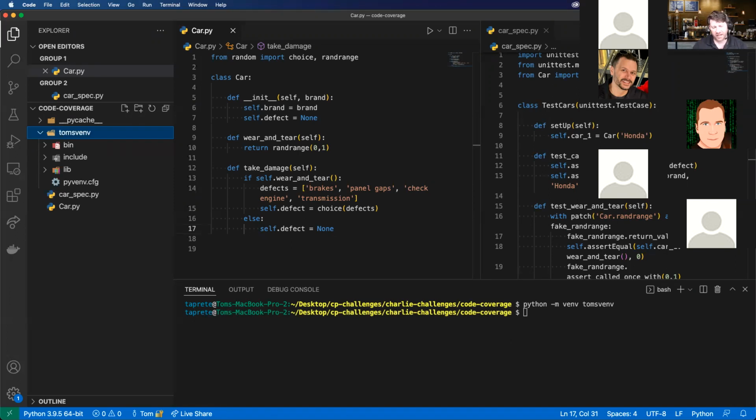Anytime I install packages, I want them to be installed inside of this virtual environment. So I just created a virtual environment, but I'm not actually in it yet. I haven't activated the virtual environment. And just keep an eye on the prompt to see what's going to happen. In order to activate Tom's venv, and I can call this whatever I want, literally whatever, I need to run source, the name of my virtual environment, Tom's venv slash bin slash activate.